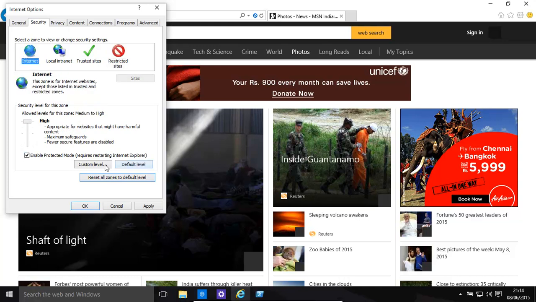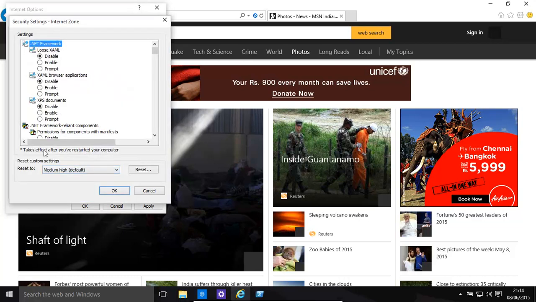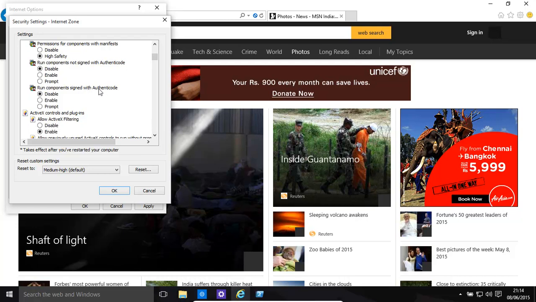Back to the internet zone, where we seem to spend most of our time. Let's go to custom level. Make sure you have a lot of these things either disabled or enabled based on the settings. Loose XAML, disable. XPS documents, the default is enable, but disable. Then anything that's not signed is a potential risk because we don't know the origin of it, so make sure you go through that. Run components signed with Authenticode: you might want to have a prompt, which gives you that extra warning. However, you will be getting quite a few prompts when you're using it, or you could disable it and see what's happening. If you visit a site and everything's working fine, that's okay.